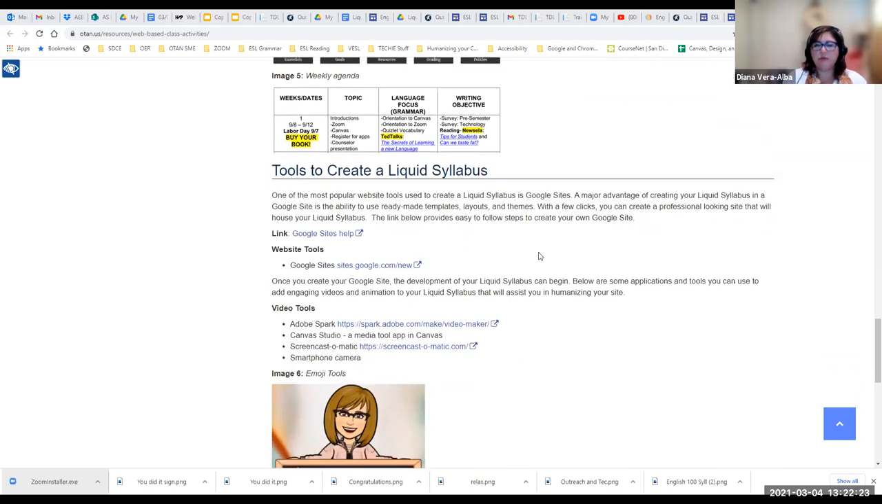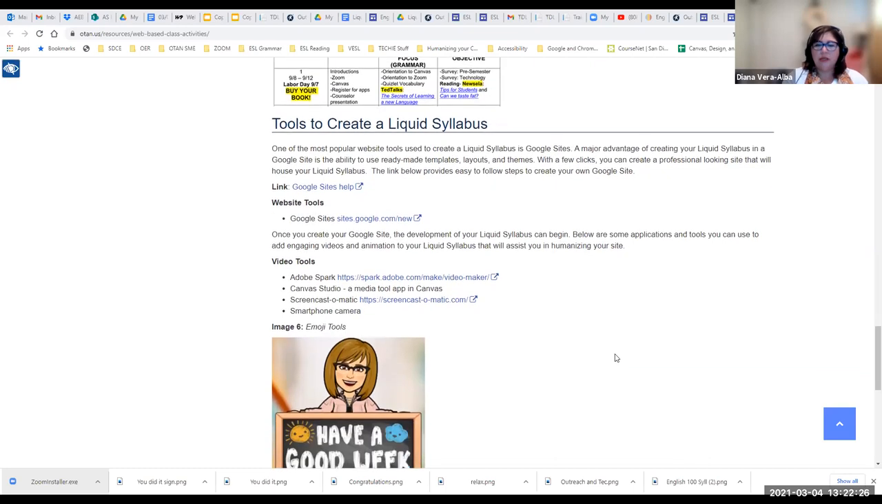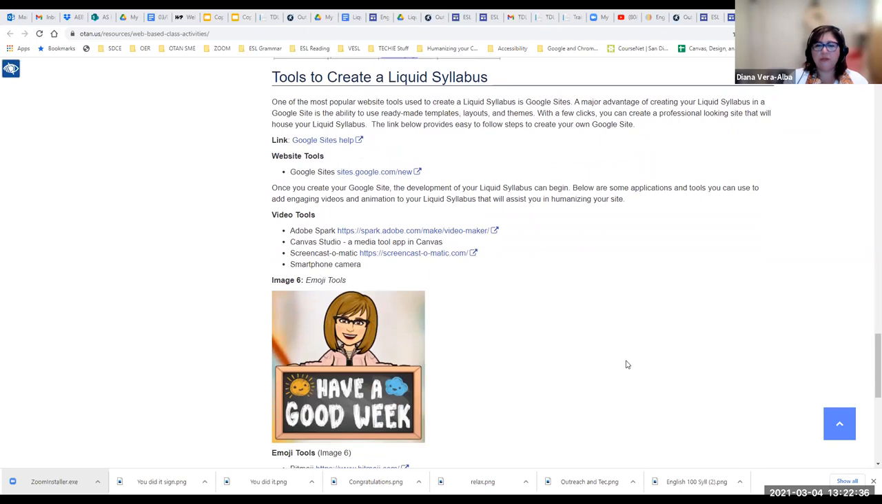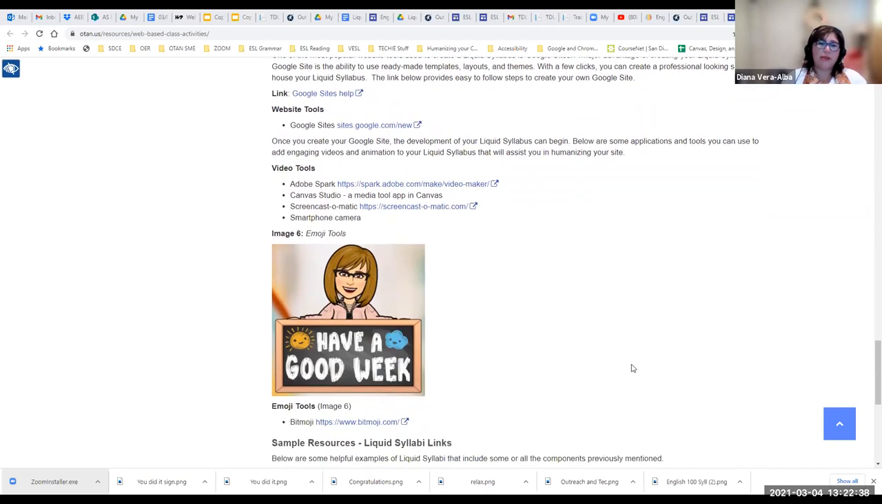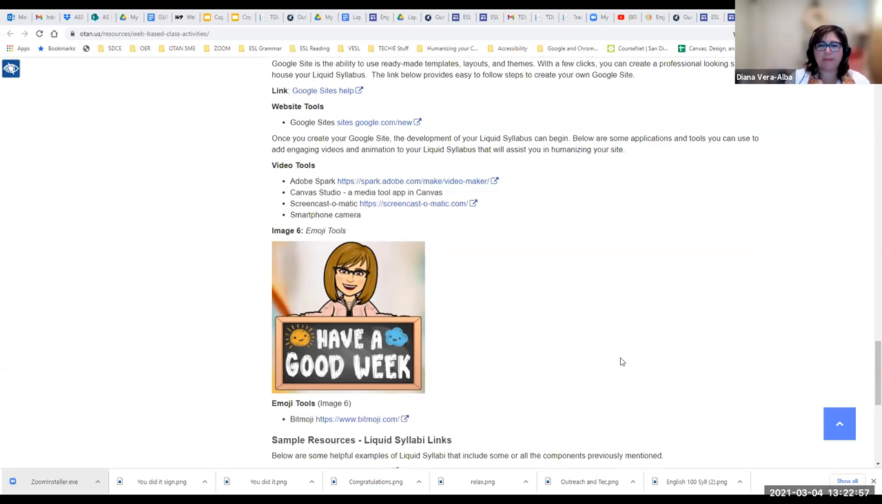Actually, in the middle, there's also tools, resource sections, links for website tools. Like I said, I use Google Sites, and video tools to create videos. I use Screencast-O-Matic, but I also use Canvas Studio because our district does use Canvas. So if it's a short video, I use Canvas Studio. It's just quick and easy to use. If it's a lengthier video, then I will more than likely use Screencast-O-Matic.